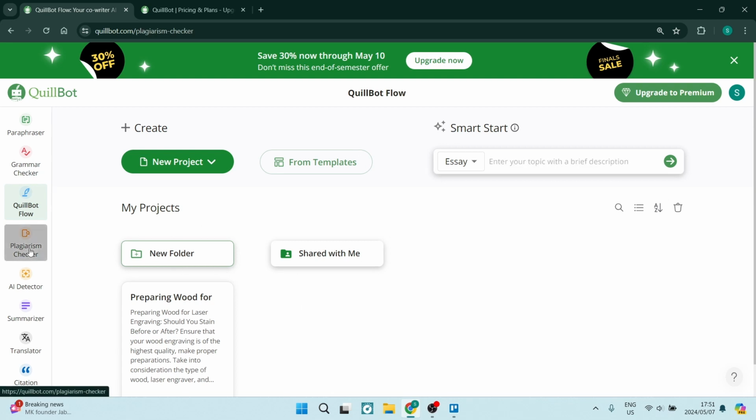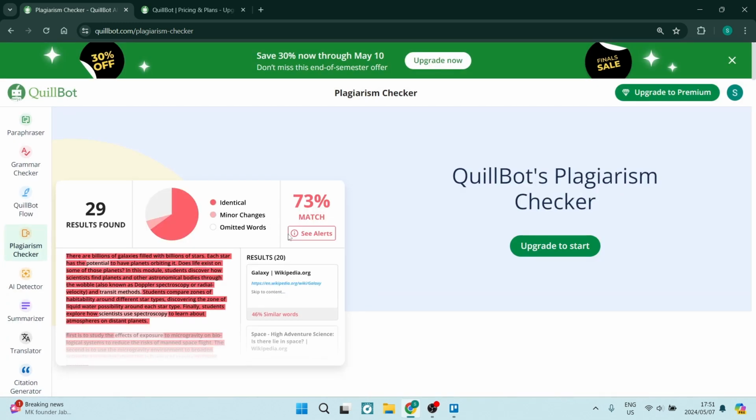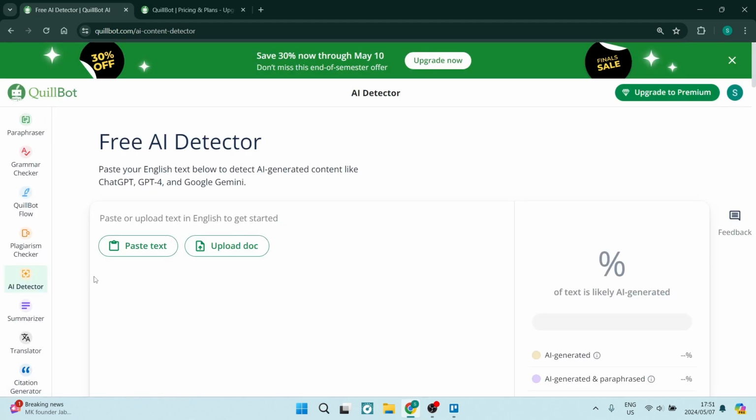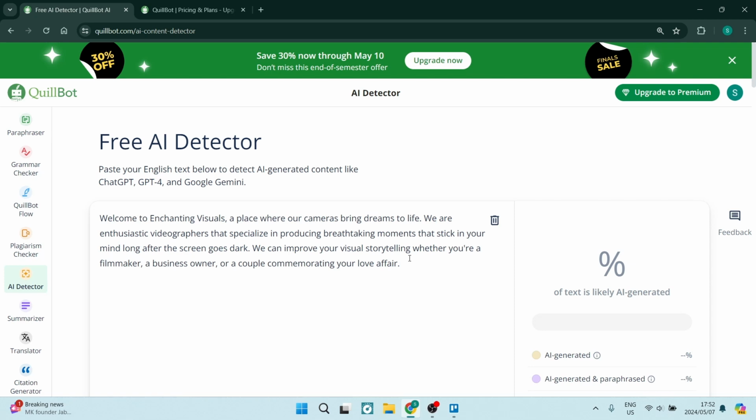Alright, the plagiarism checker coming onto this one here, this is not part of the free plan. So if you're looking for a good plagiarism checker, this will have to be part of the paid version. We also have an AI detector, which is pretty good. It's pretty accurate. I've used it for a little while now and it's actually been pretty decent.